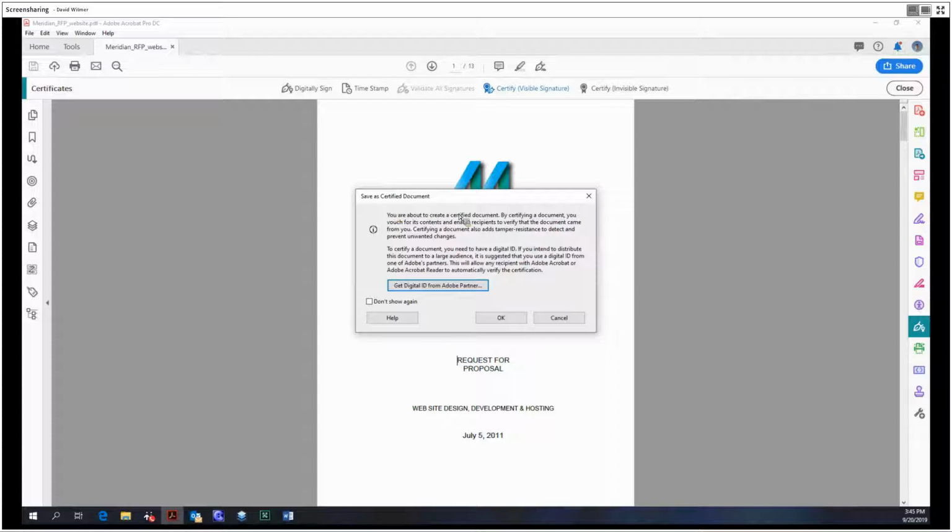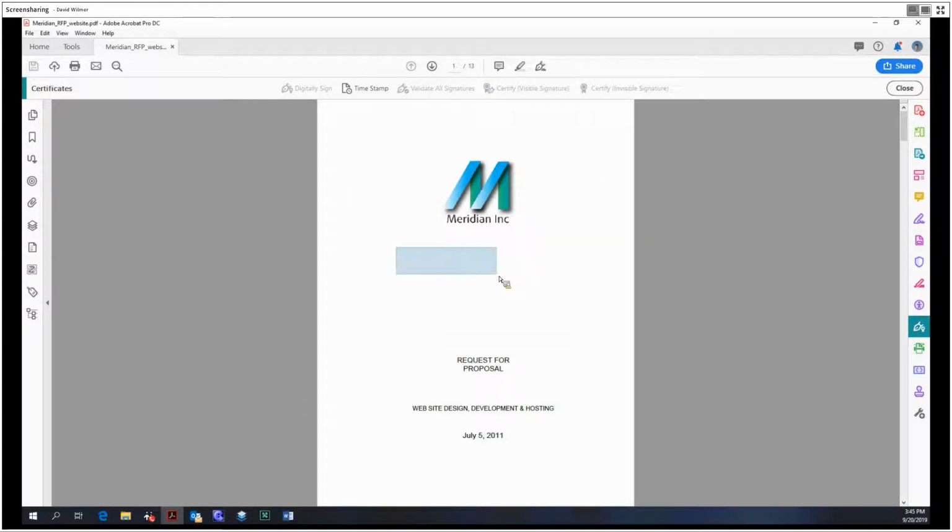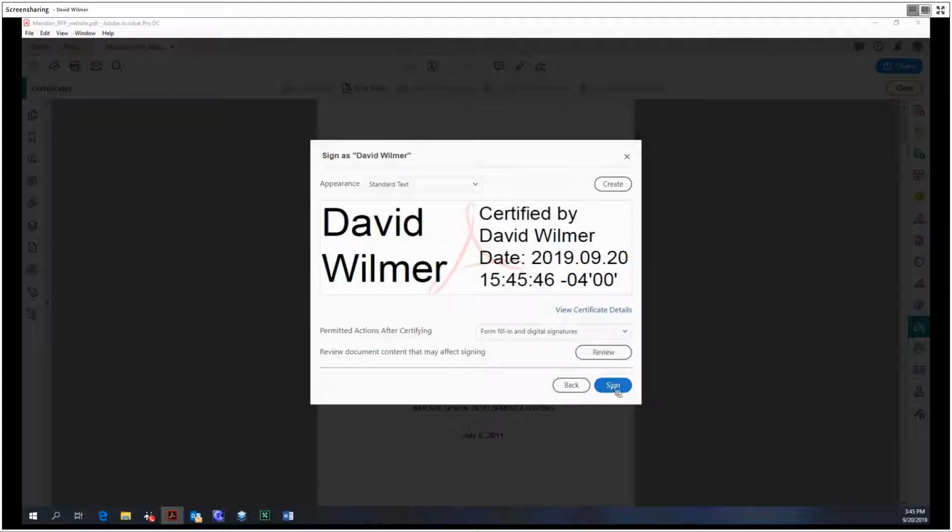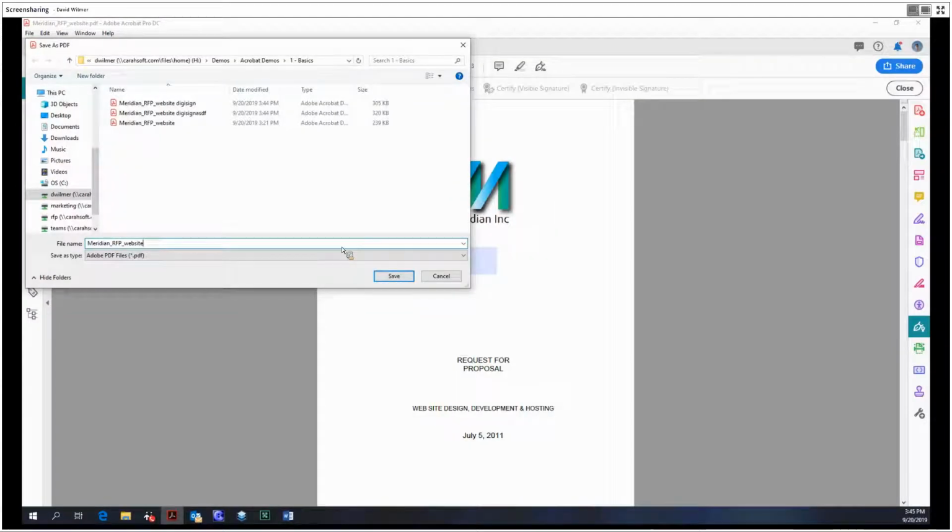And as you can see, it explains it. You're about to create a certified document. By certifying a document, you vouch for its contents and enable recipients to verify the document came from you. And it adds some tamper resistance to detect and prevent unwanted changes. And it requires a digital ID, which thankfully we have. So we click and drag, and just like before, select our digital ID and sign.